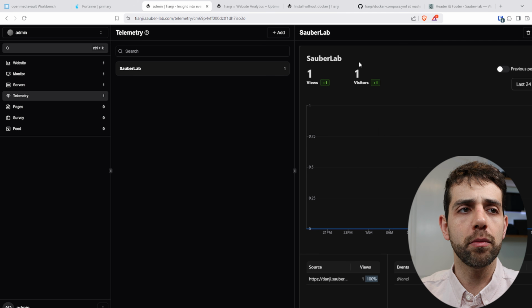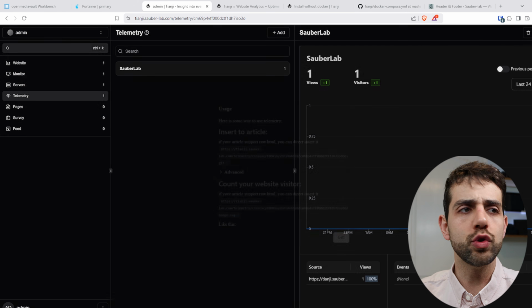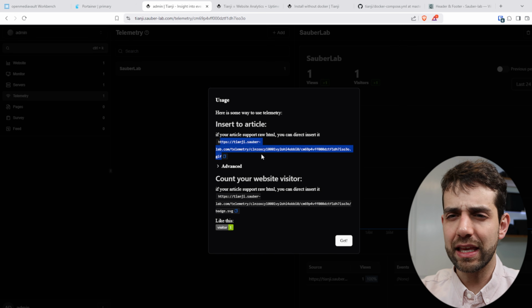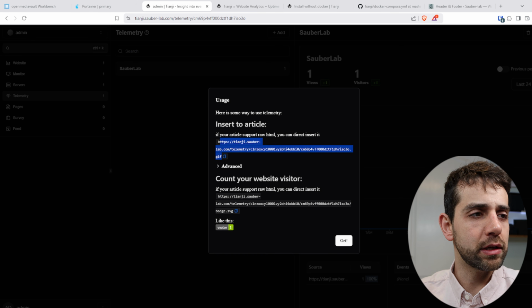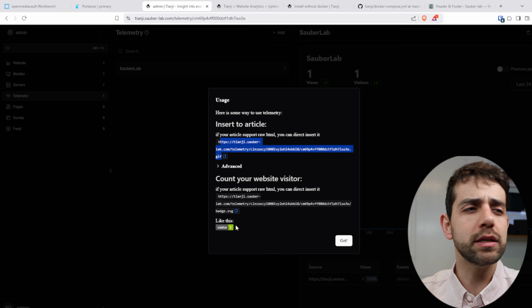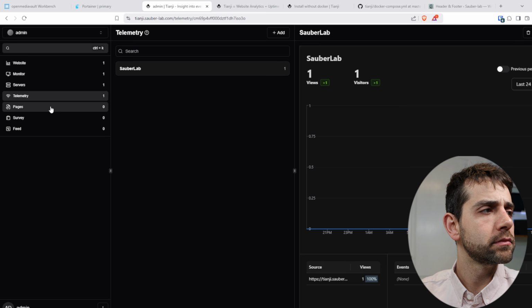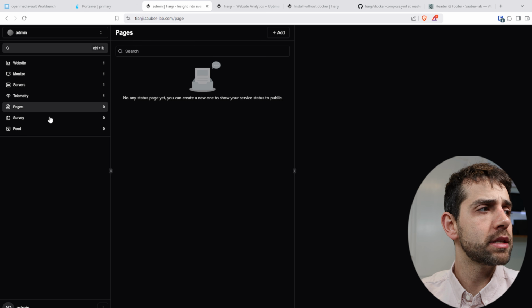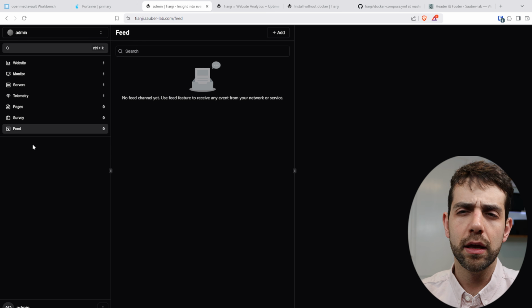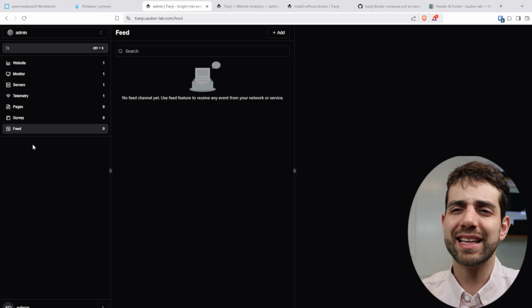Telemetry will give you a little view of that page. If I come here to specific usage, I can have a GIF that will add that GIF to the page, or I can use these count visitors. So if my website has more than one visitor, they will appear here. I can set up some pages, some surveys, and some views or feeds. Let's try to understand how I can set it up.